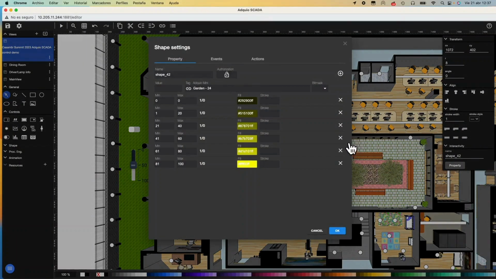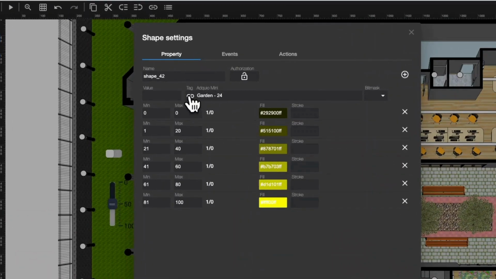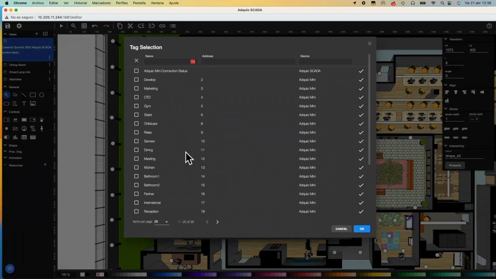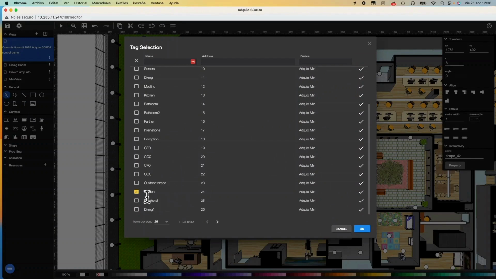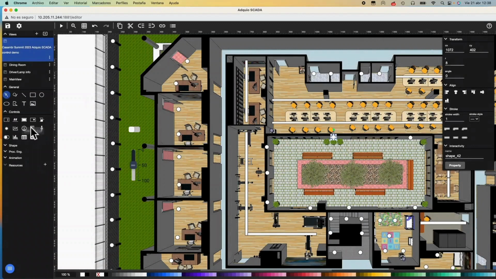On the other hand, how do you connect these objects to variables? Well, easy. In the Properties tab, here you have the whole list of variables that come from Adquio. You will simply mark the garden object, which is the one to which the interior garden of this office is connected, okay? That simple.